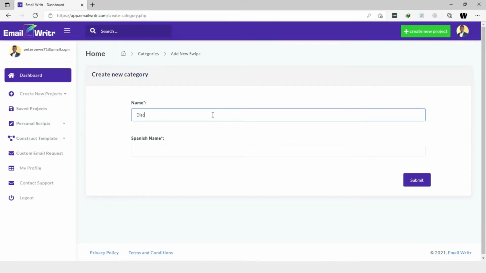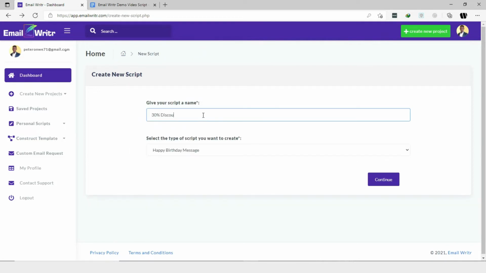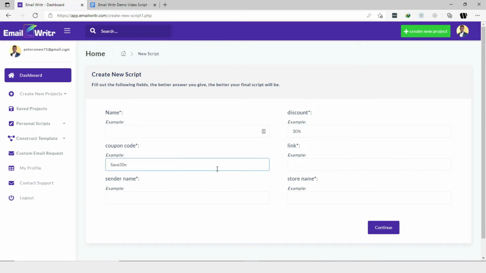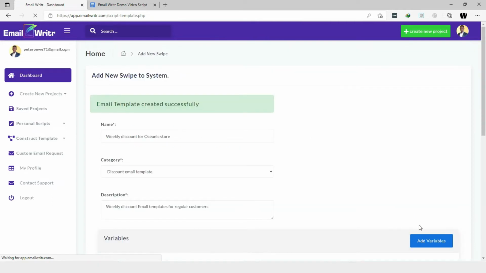Now, let's assume you always send out a weekly newsletter to your audience on a weekly basis. With the Construct Template feature, you can create a template for that. And whenever you want an email for your weekly newsletter, you can log into your email writer account and answer a few questions that you created by yourself, and your email will be generated. So let's explore this feature.